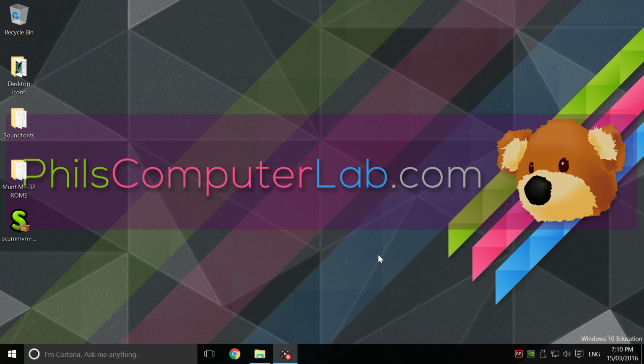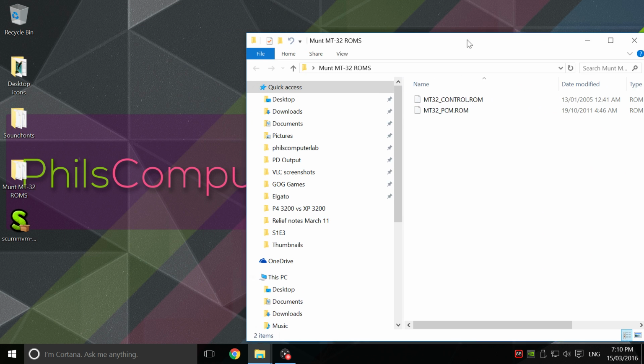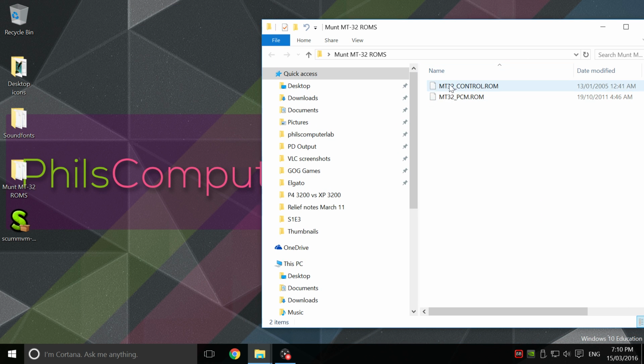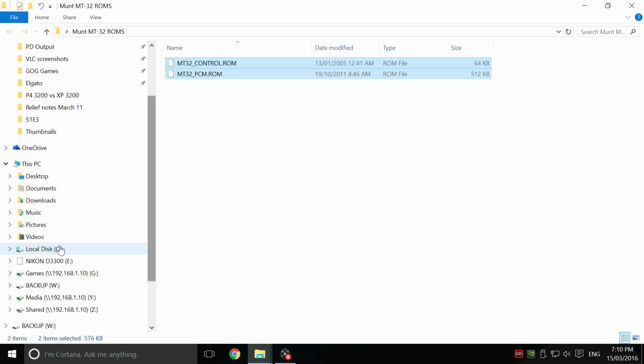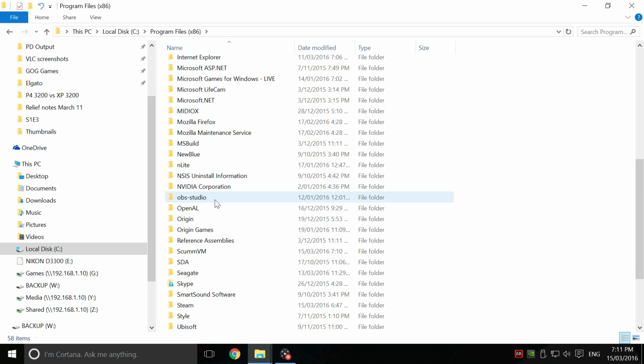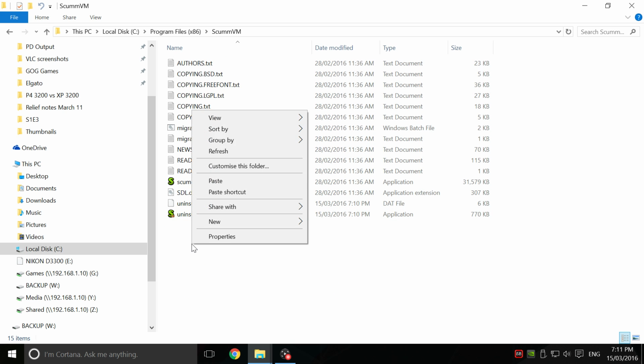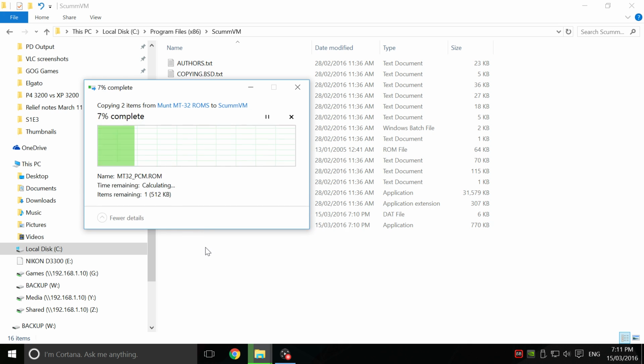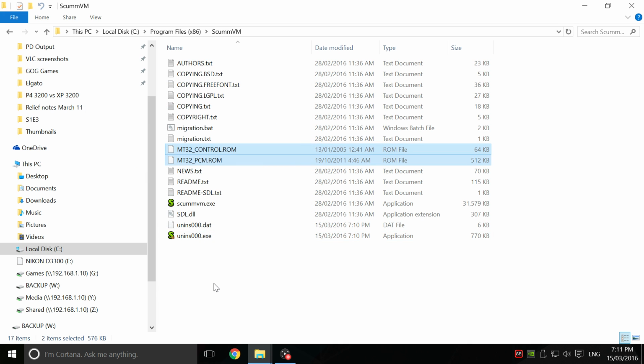Okay, next up we have to deal with the MT32 ROMs. I'll put a download link in the description. You'll have these two files, MT32 PCM and MT32 control, and you need to copy these two files into the ScummVM directory, which should be on your computer on the C drive in program files x86 if you're running a 64-bit version of Windows. Otherwise you'll find it in program files. So I'm gonna go into this folder and then we're gonna look for ScummVM. There it is, and we just paste it into that directory. And now the built-in MUNT MT32 emulator will work.